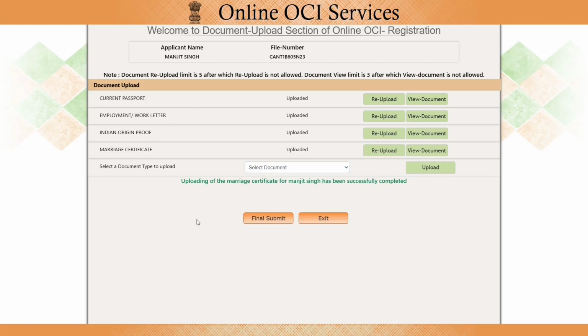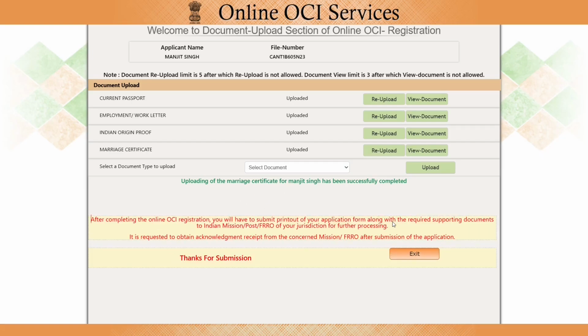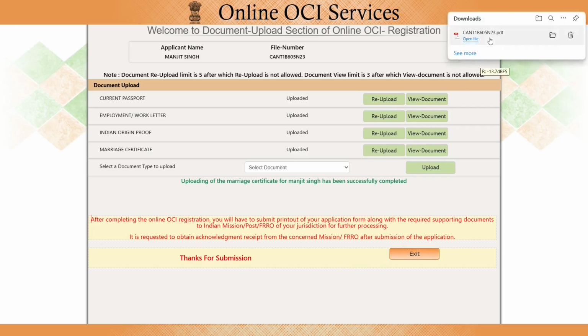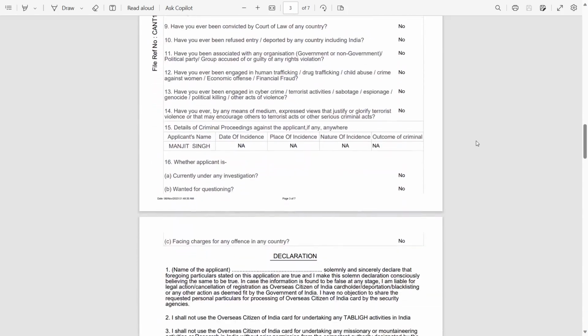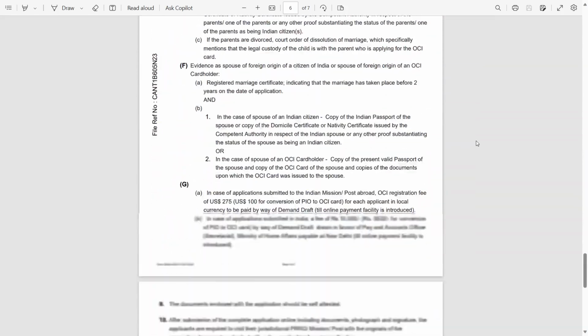Once you are done uploading all documents, then you need to generate the registration form. So simply click here and the form has been generated. It is a 7-page document and you need to print it as well. You do not have to send all 7 pages.